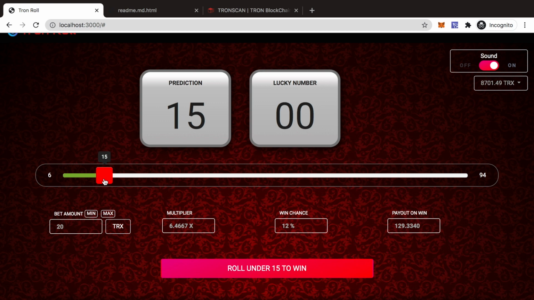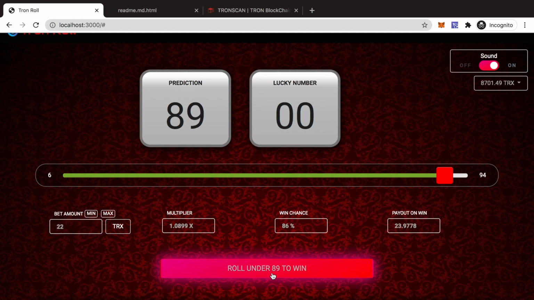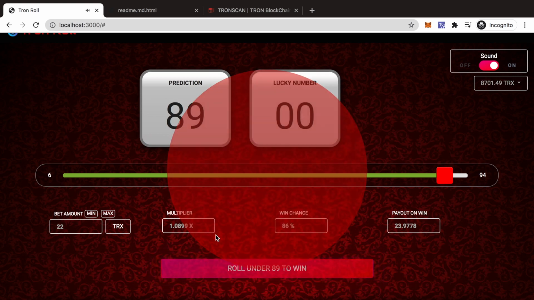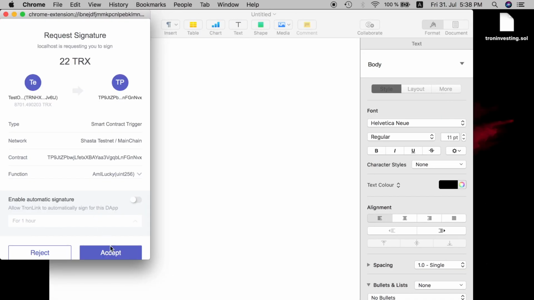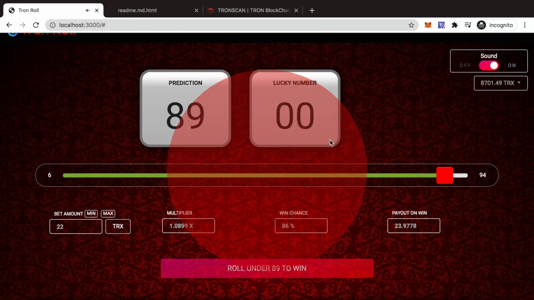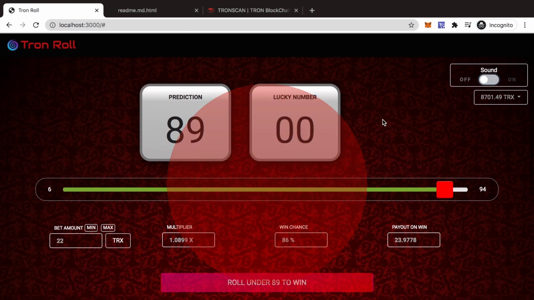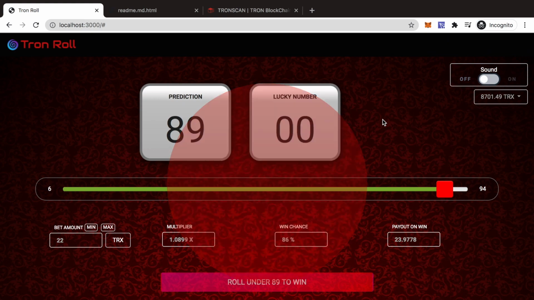So let's just have one bet before getting started. So I will have a bet of 22 TRX and click. All right, I will shut down the sound so that our background music will play. And let's wait for some time to get the result.